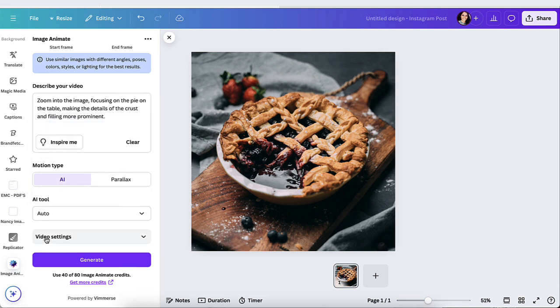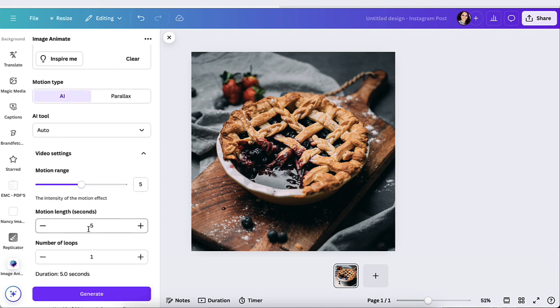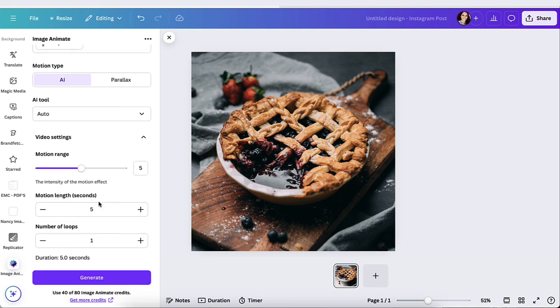And then from here, you're able to set your video settings. Now, motion range is the intensity of that effect. How much do you want it? Do you want it very slow? Then you will lower this down to 2, 3. Do you want it a lot quicker? You will raise it up. I'm going to leave it at 5. I think in the middle is pretty good. You could test it out and try out whatever works best for you.